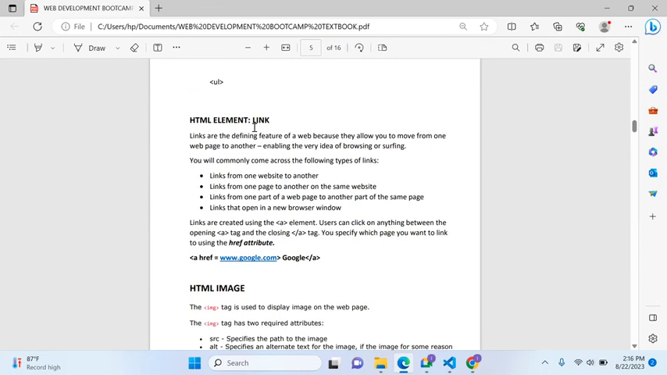So links are created using the anchor tag. You can see this where I am. Links are created using the anchor element. Users can click on anything between the opening anchor tag and the closing anchor tag. You specify which page you want to link to using the href.